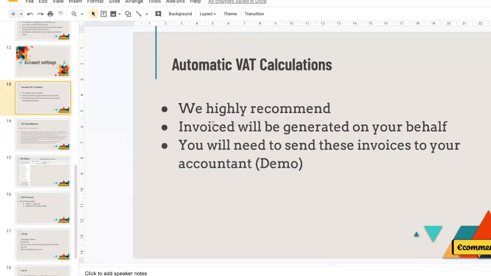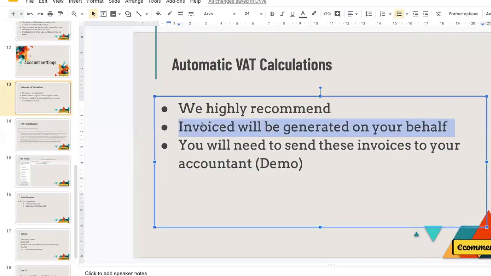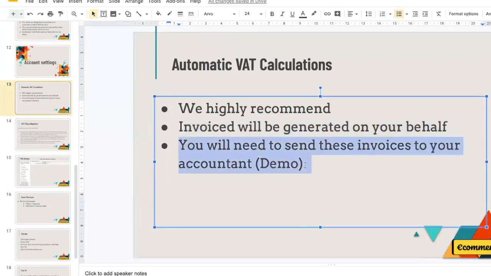So like I said, it means that Amazon will create invoices on your behalf, and at the end of every month, or at the latest at the end of every quarter, you will have to download these invoices and send them to your accountant.